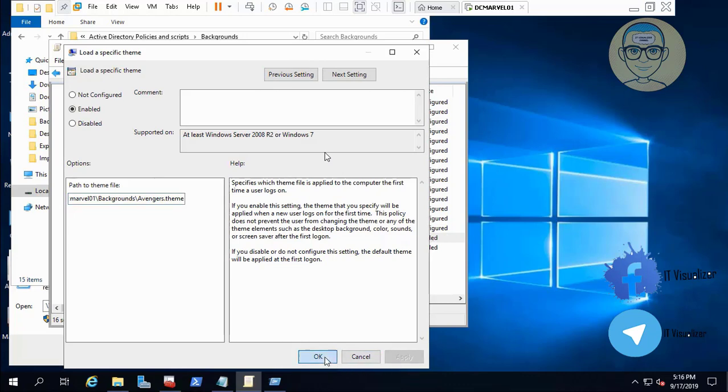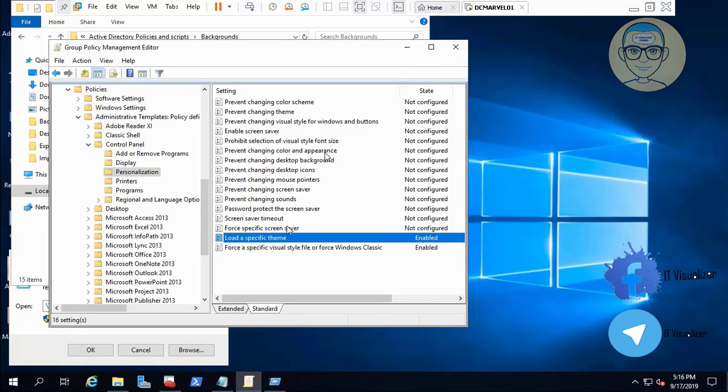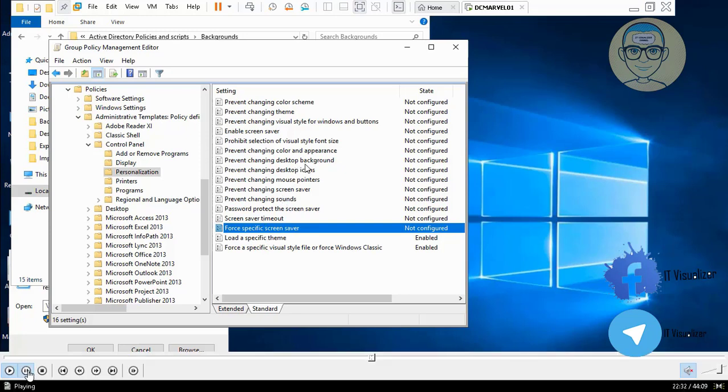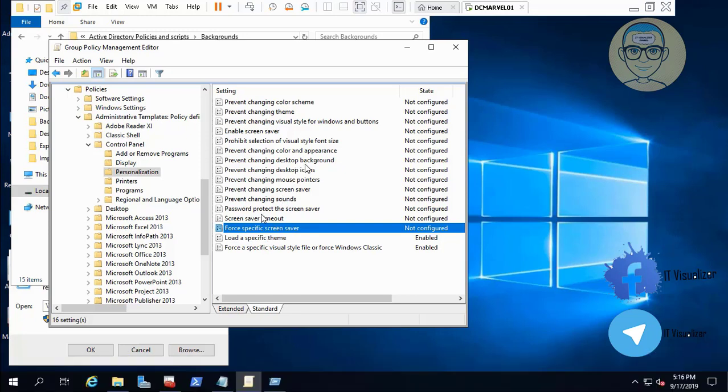And then I have already a screensaver for Marvel. I also put it in the background shared folder for specific screensaver. And then we can tell him to have a screensaver timeout. This is the time that the screensaver will appear after leaving the PC without activity. So if you leave your PC without activity for 15 minutes, the screensaver will appear.